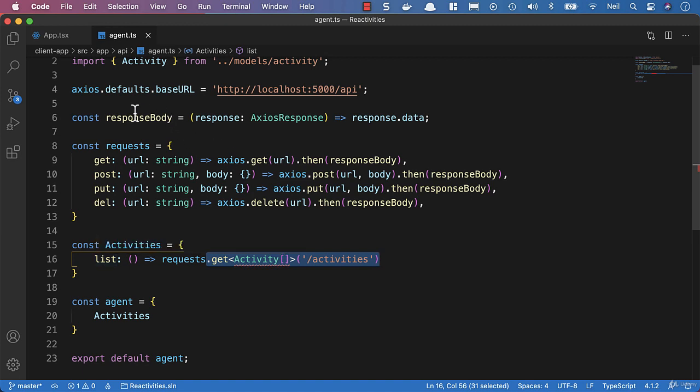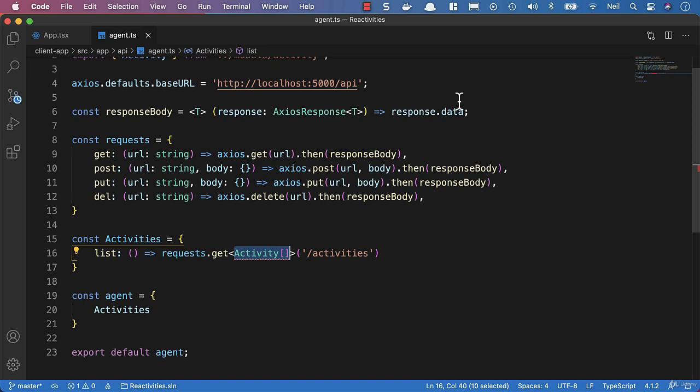So what we need to do is add a generic type for our response body, and the way that we do that is after the equals here, we can specify T for the type, and then we can use this type as the Axios response. So T would be substituted for activity array, for example. And then if we hover over the response data, then we can see that the Axios response now has a type parameter, and our data is going to be of some kind of type.